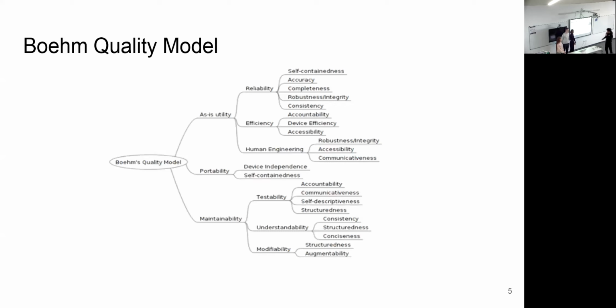And as you can see on the quality model, the hierarchy is the following: we have three main quality attributes, which in turn branch into several more. For instance, here you can see the portability, the efficiency, the maintainability, and that's it. More questions? Then group number 5, questions?